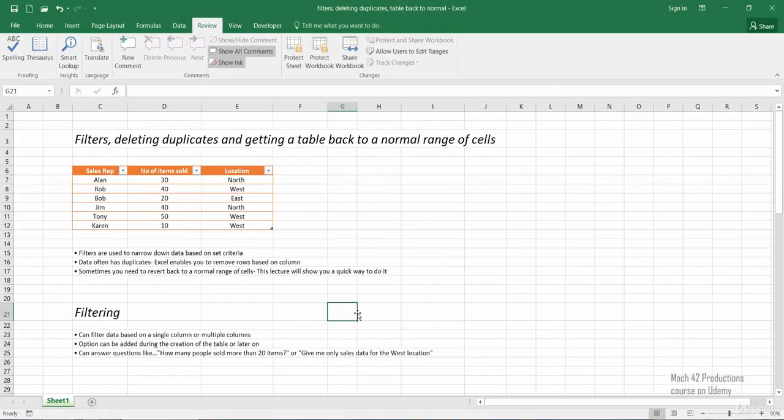Hi, in this lecture I'm going to show you how to use filters for tables in Microsoft Excel, how to delete duplicate data for tables in Microsoft Excel, and how to get a table back to a normal range of cells. Okay, so filters, what are they?